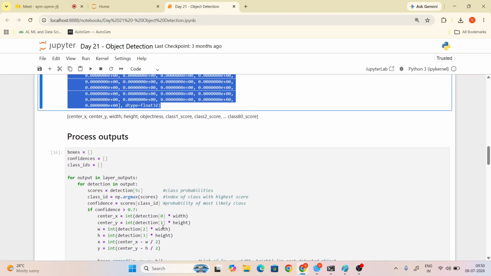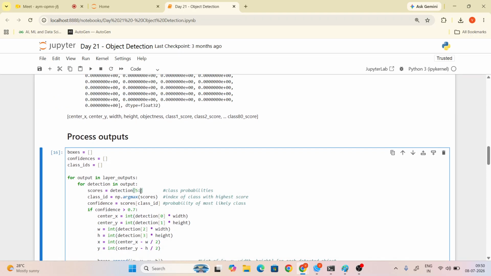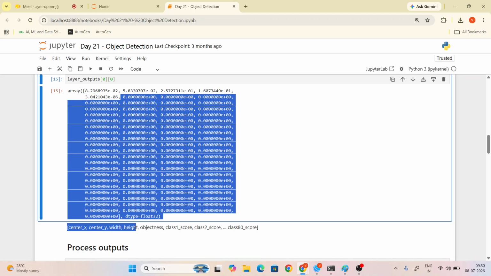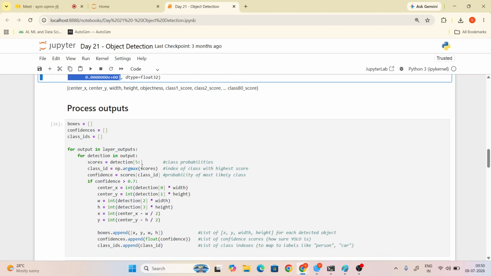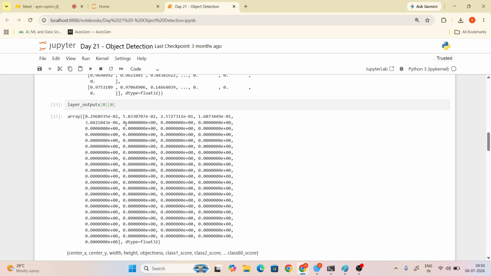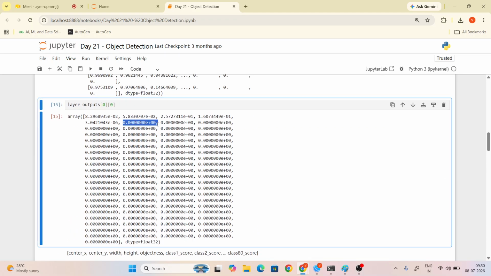Correct. So this is the score detection. If the score is high, we will easily detect it. So now all scores are zero, right? Correct. Then this is the class probability. This next one is class ID, Gautam. If the score is high, we will find the ID. If the first score is high, we will find it's a person. If the second score is high, we will find it's a bicycle.